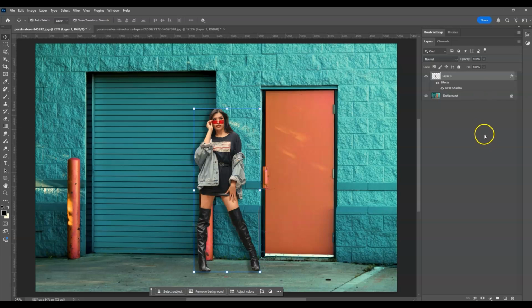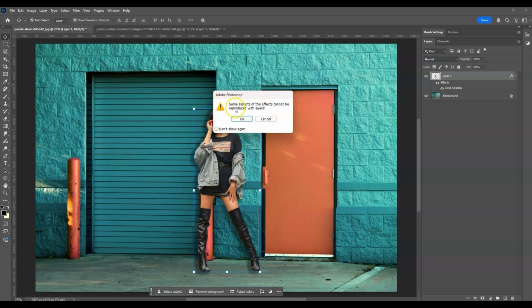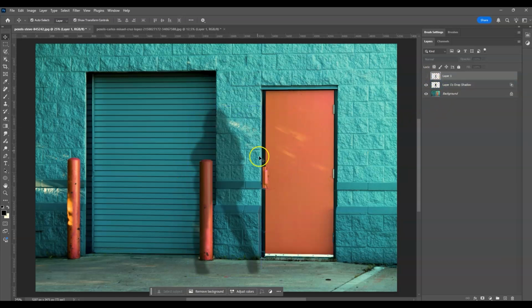Moving back, for the next step here is that we're going to extract the effects of the drop shadow and convert it to layer. Alright, so to do that, go here. You can see here the effects on the right side of this layer. Right click on it and then select create layer. Adobe Photoshop will ask you some aspect of the effects cannot be reproduced with layers. And then just hit OK. Alright, so once I did that, it created this drop shadow layer.